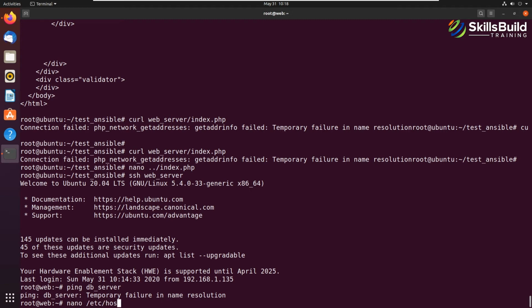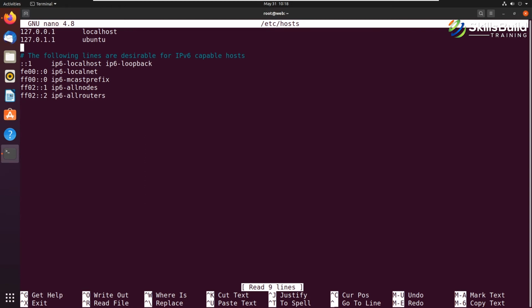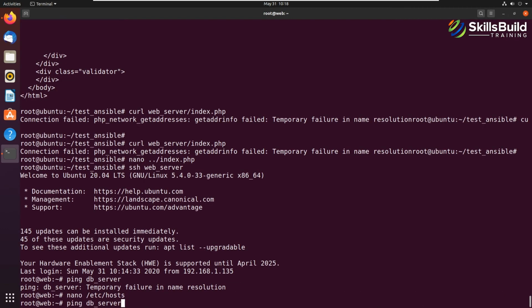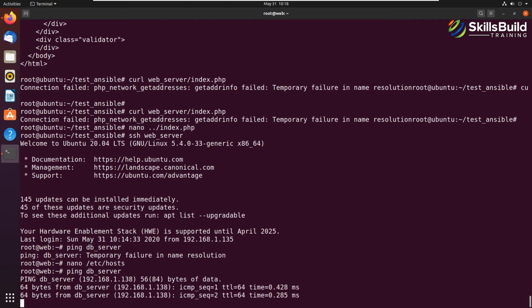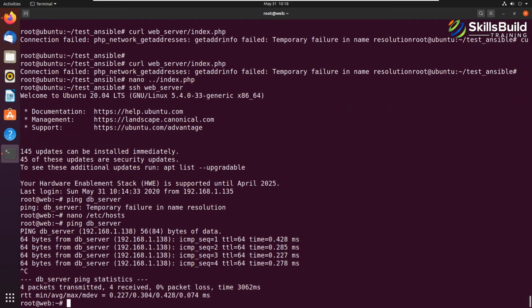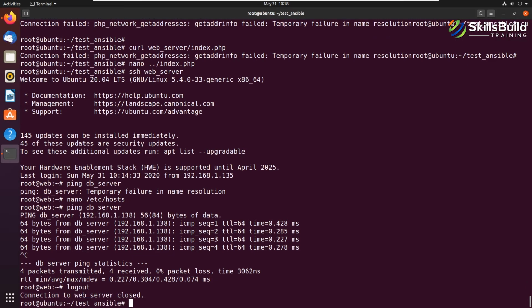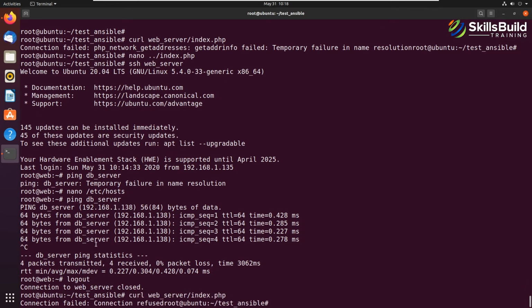By changing etc hosts. And here we add the information about database server: 192.168.1.138 database server. And now let's ping this host again. Okay, so now we have this information. Now we get back to our management server and try to use curl once again. Okay, this time the error is different. It says the connection is refused, and that makes sense.